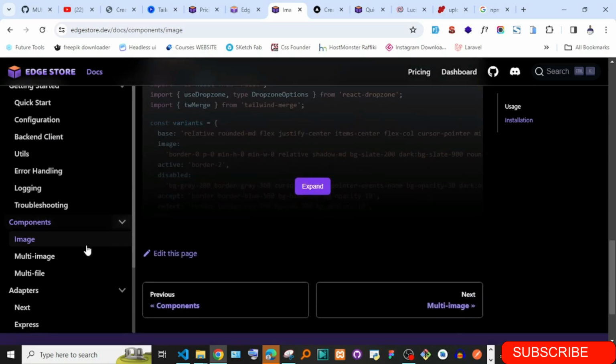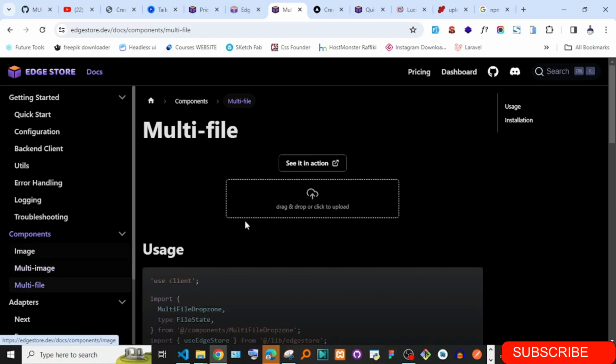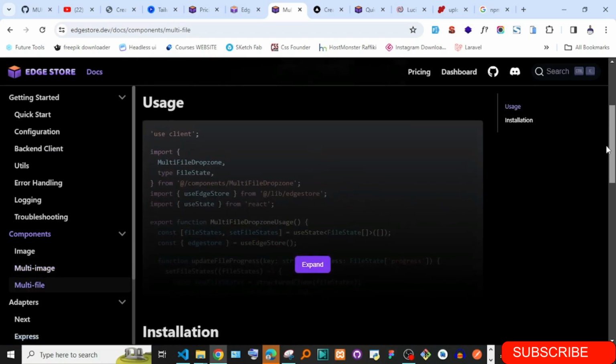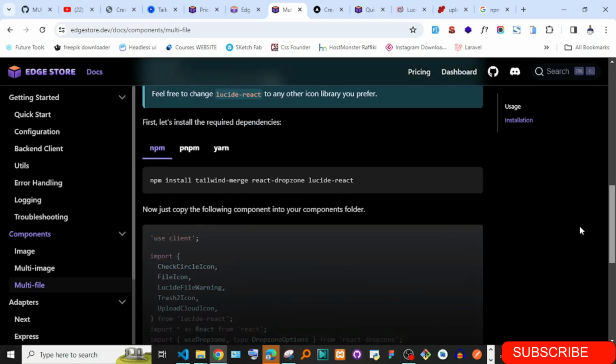It is simple now using. So just go to multiple. You can just try multiple image. The same thing is what we have done. I want to try multiple files. Okay, and the installation, we have already done it. So the only thing is to create the component.